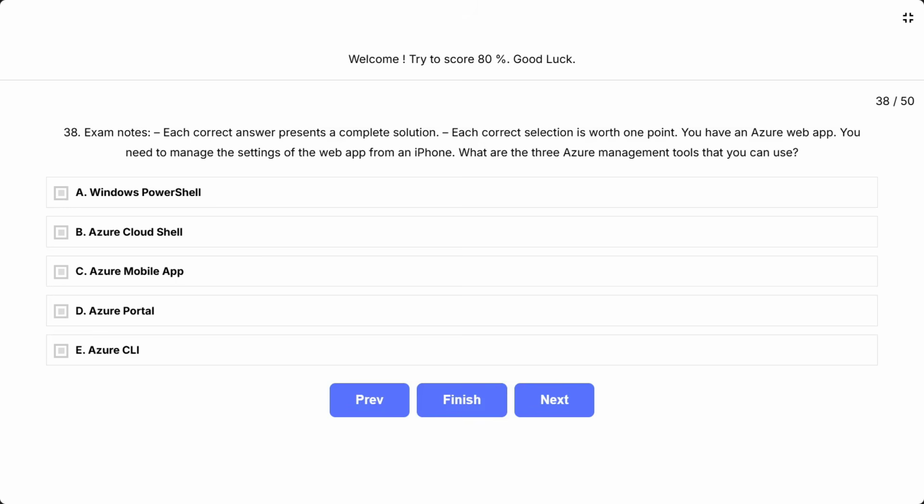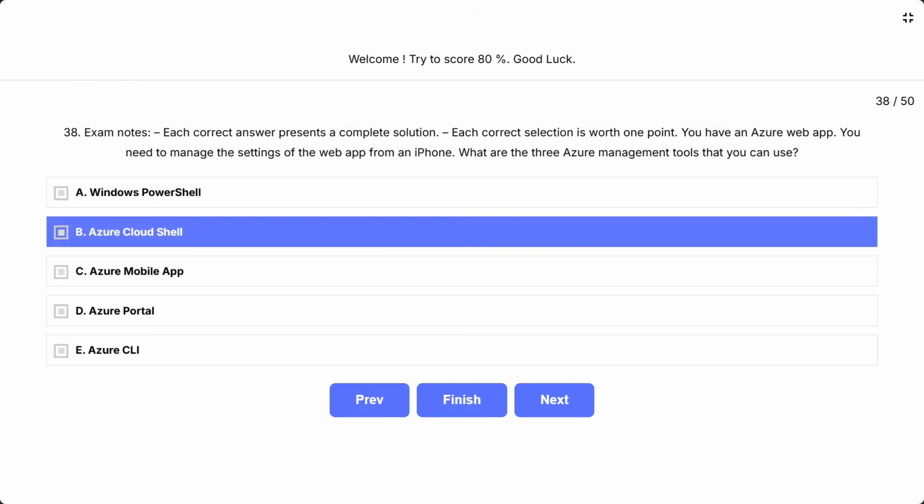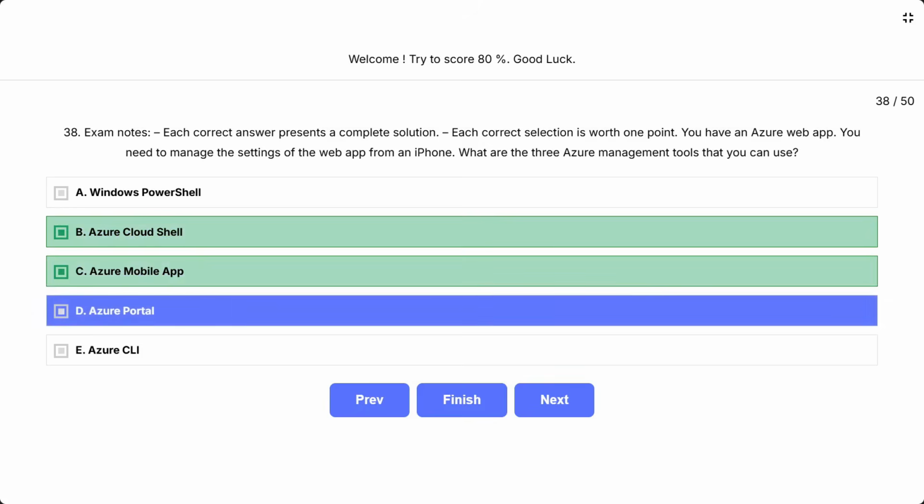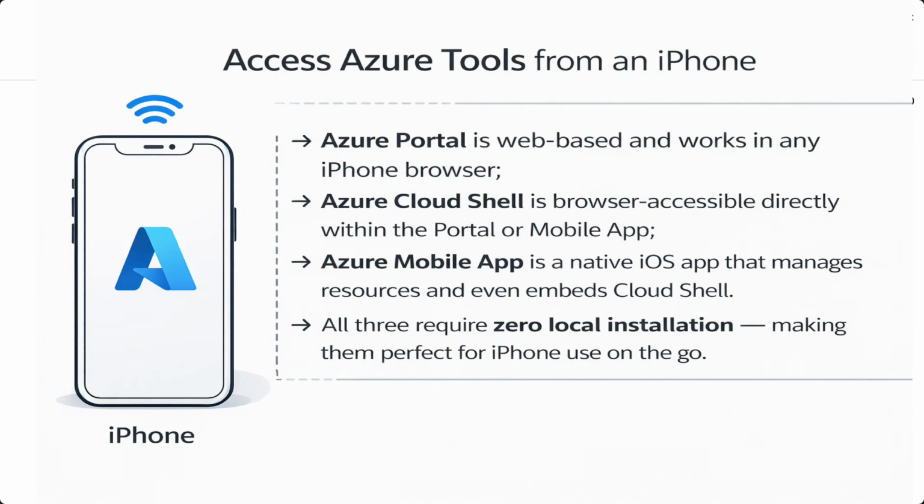The correct answer is B, Azure Cloud Shell. C, Azure Mobile App. D, Azure Portal. Azure Portal is web-based and works in any iPhone browser. Azure Cloud Shell is browser accessible directly within the portal or mobile app.